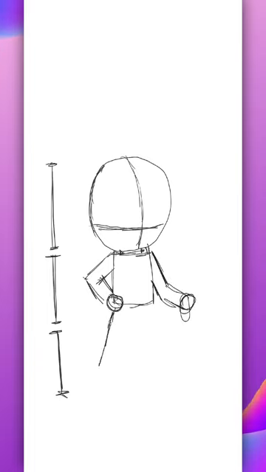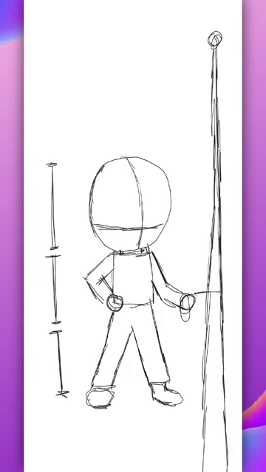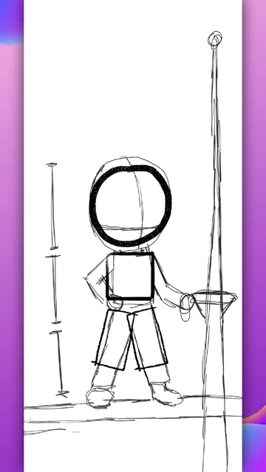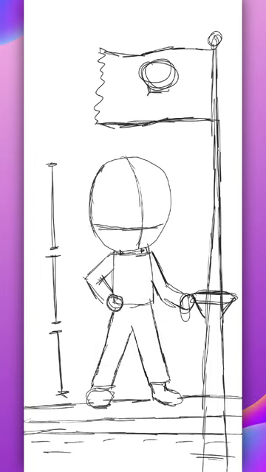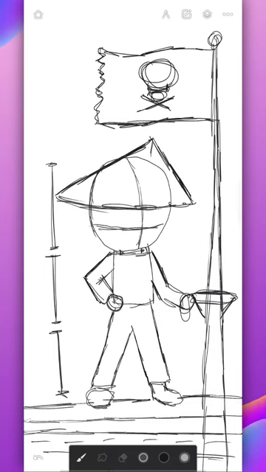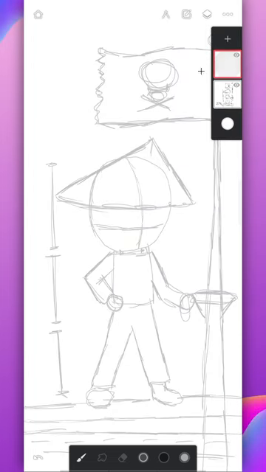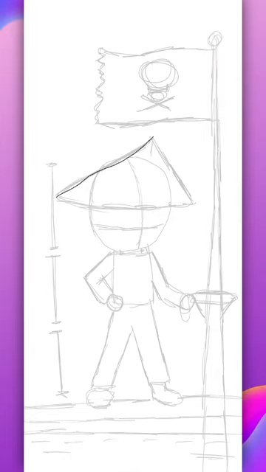The first step is to draw the basic shape of the character and everything around it. I'll draw the head 1/3 of the body and the height 3 heads long. Use very simple shapes like triangle, square, rectangle, etc. After that, lower the opacity of this layer and create a new layer above it. Keep adding basic details, but don't add too many details.